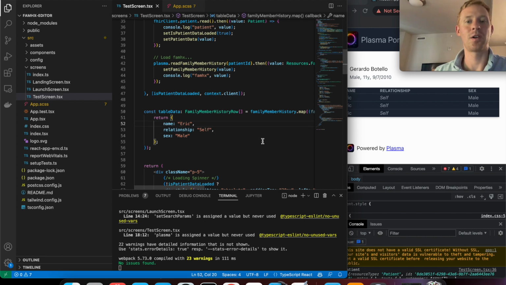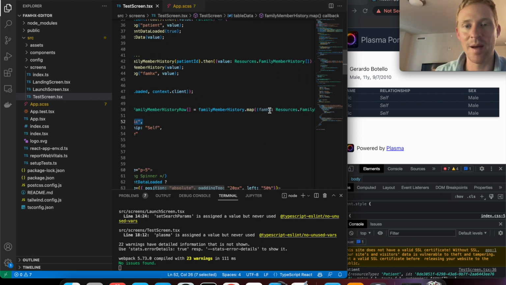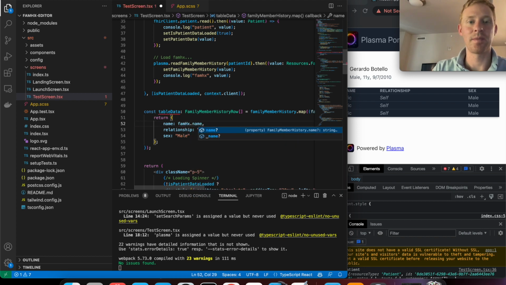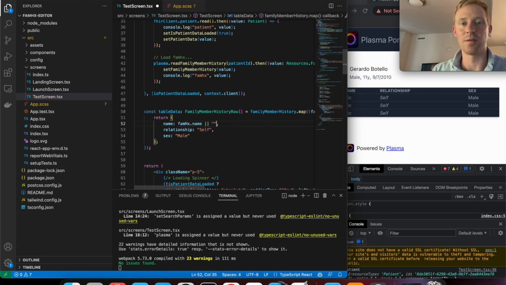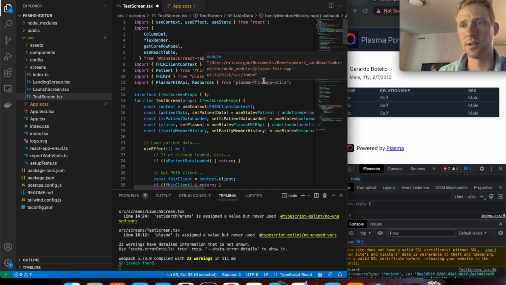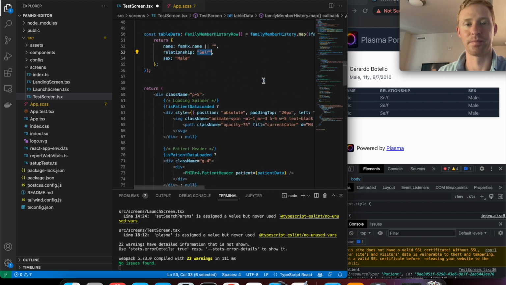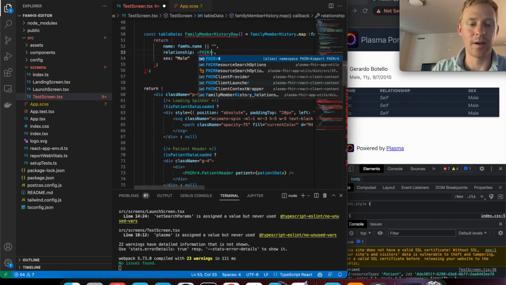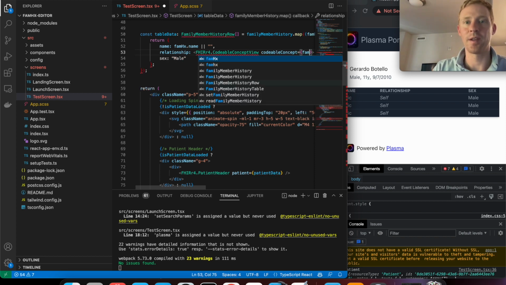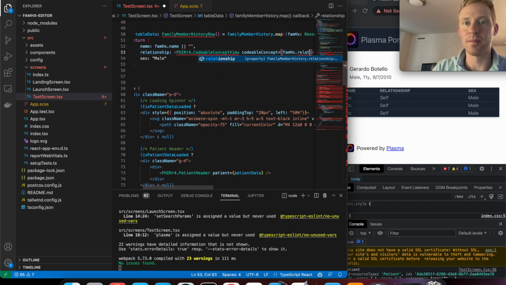Alrighty, so up here we're going to take the FAMHX instance. We're doing a map, so we're looping through each one, and we'll just take the name. The name can be undefined, so if it is, we'll just use a blank string. For the relationship, we can actually use the Plasma FHIR React components and just use the codable concept view if we want. So we can take FHIR r4.codable concept view, and we'll say codable concept equals famhx.relationship.